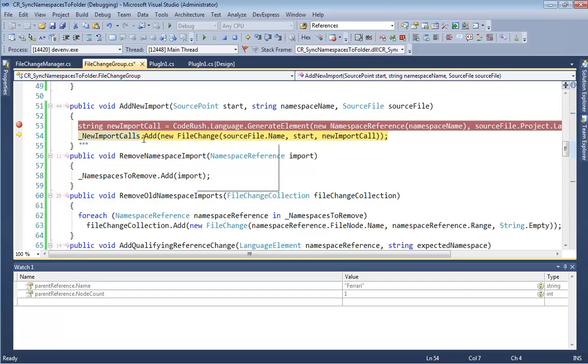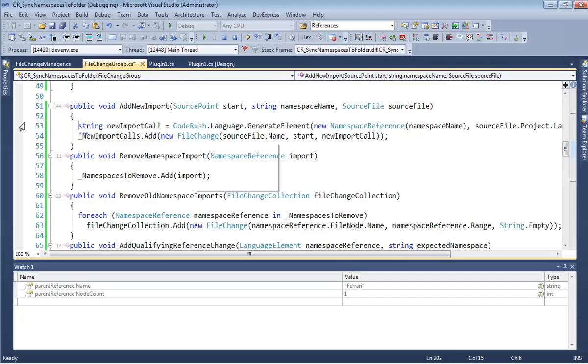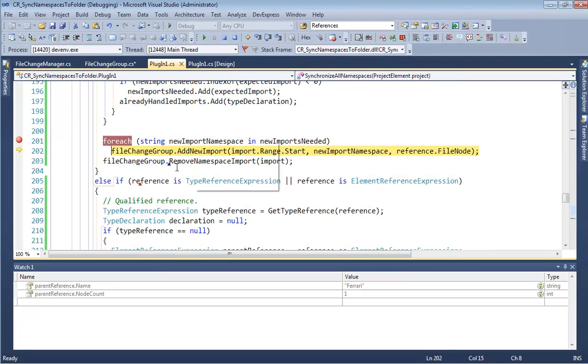Like it? And then I'm just going to create a new file change, pass in the name of the file, the start of the old import that we're getting rid of, okay, and the call, okay? It's pretty straightforward. And let's get out of here. And then the last thing I do is I call remove namespace import. I'm just like, you know what, get rid of it. I could have said, you know what, leave it and take it out of this list right here. I could have done that too, but I was just saying, you know what, get rid of it and let's only add the ones we need.